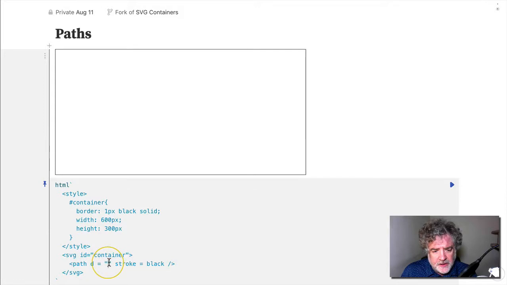So to make a path, you start with where you want to start the path, and the letter M indicates where you want to start, and so the M stands for move. So why don't we start in the middle here? So that would be over 300 and down 150. So you write it like that, and then you can put a space. Then from that point, you can draw a line to somewhere.